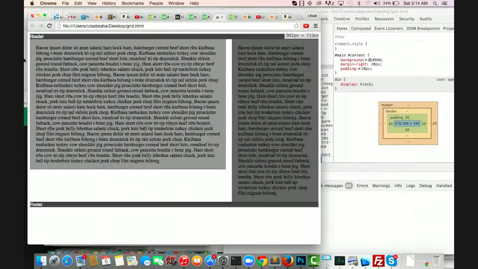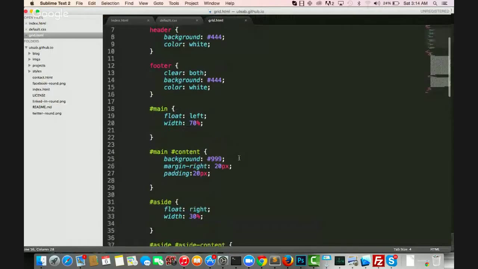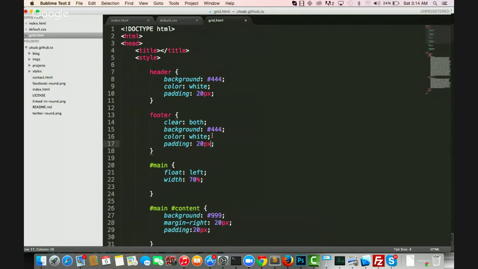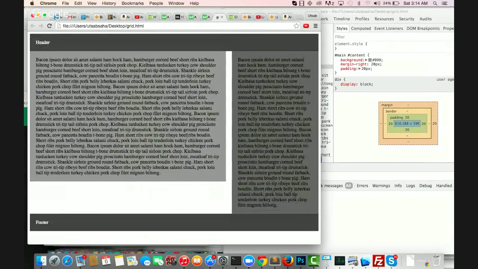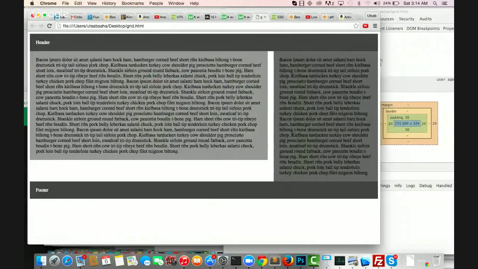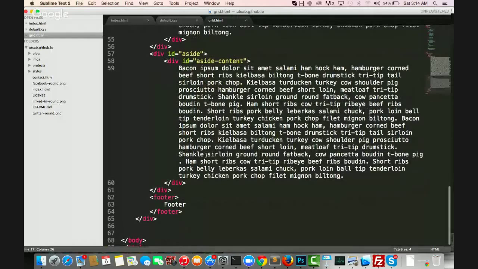Let's go ahead and put some padding on the header and footer too, just to make that look decent. Let's go padding 20 pixels. Padding 20 pixels. Okay, a little better. Great. Okay, so this internal div trick works fine.